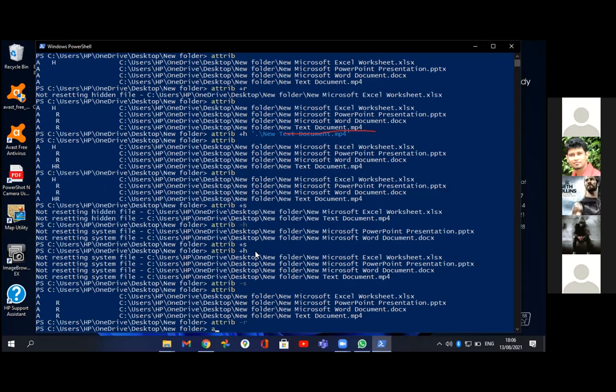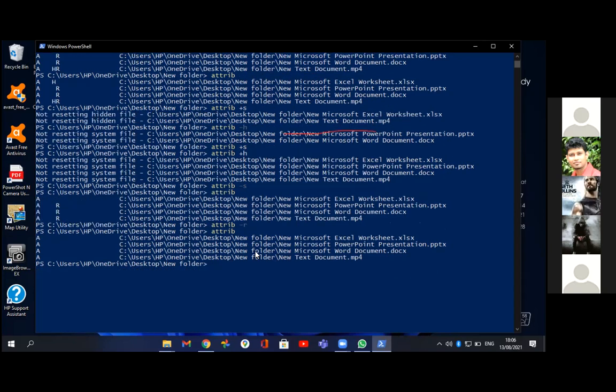I think all the files are now normal. Right, okay. Now type ATTRIB, space, plus h plus s, space, plus h, space plus r. Now actually we are making these files system, hidden and read only: plus h, plus r.